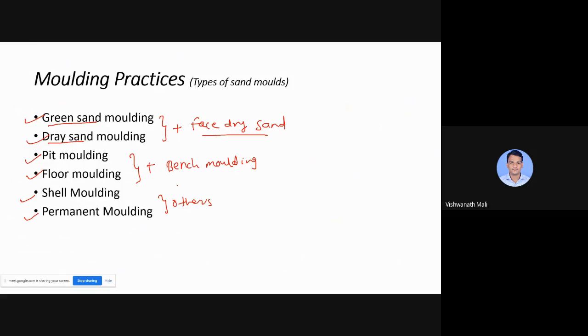Then we have the molding sand, we have the molding properties. Now we want to make the mold. So which practices of molding do we carry out generally? These are the practices: green sand, dry sand, and face dry. Face dry is out of syllabus. Green sand and dry sand are for our syllabus.